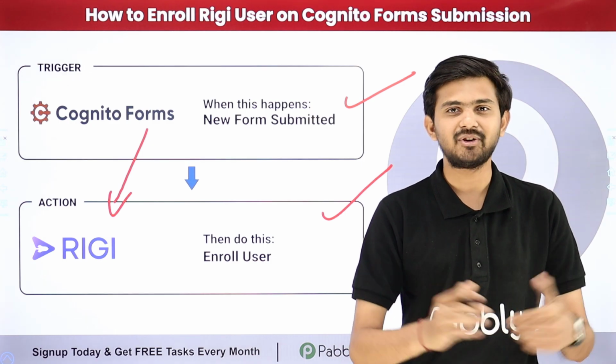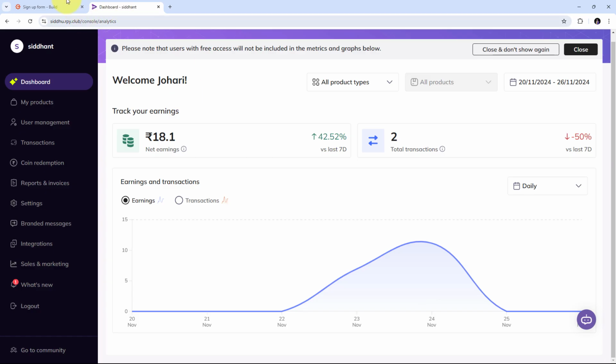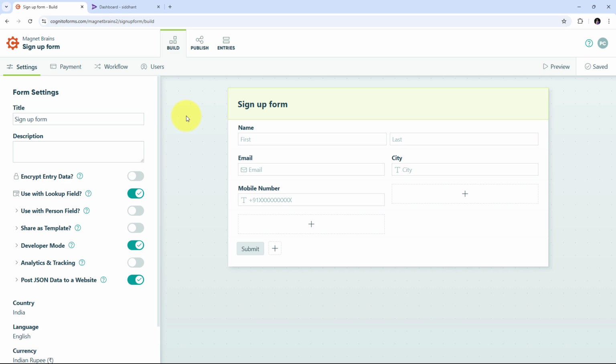For that, let me take you to my computer screen. I hope you can all see my computer screen, and today we are going to see how we can enroll Rigi users on Cognito Forms submission. So I'm an online educator and I use Cognito Forms to create custom registration forms for users who want to sign up for my courses.